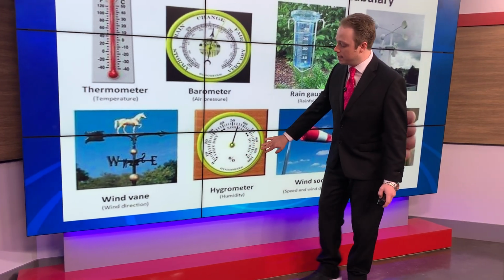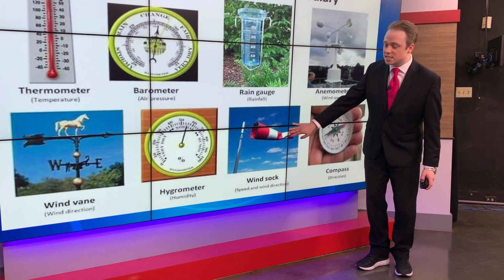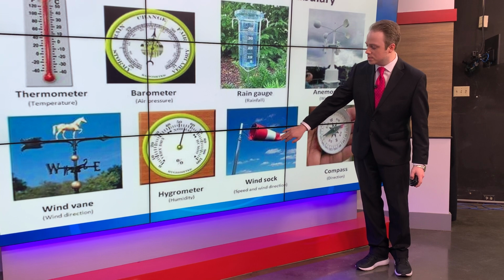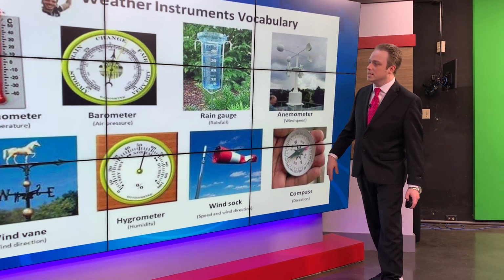All right. And a hygrometer is what we use to measure humidity, relative humidity. And a wind sock, you usually see these at airports. It shows the wind direction in some cases. And of course, a compass: north, south, east, and west.